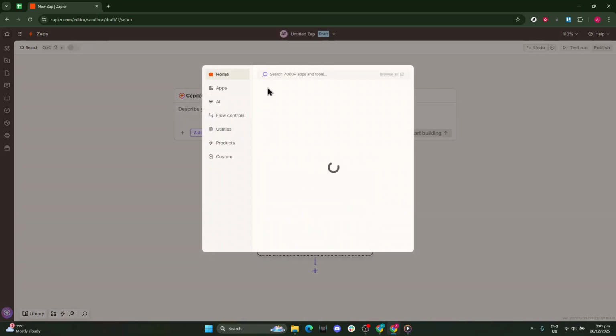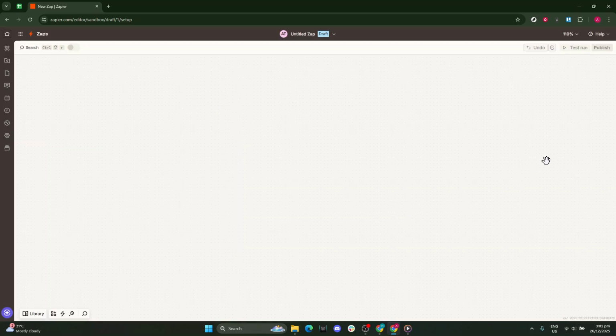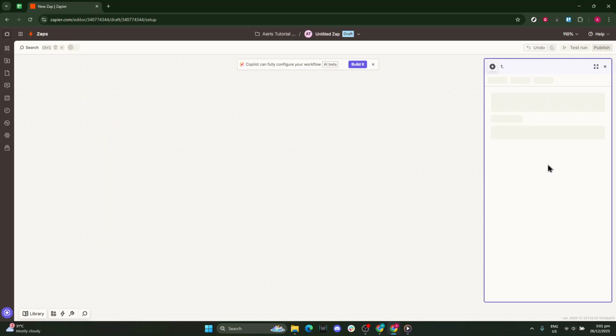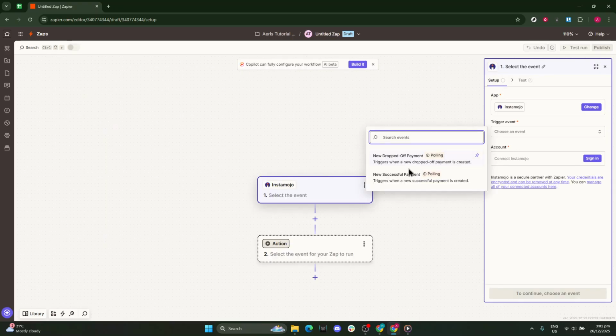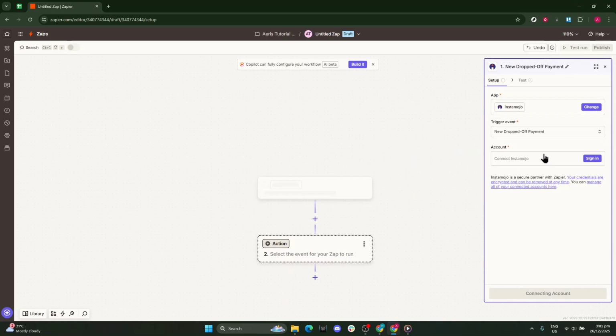In the zap editor, click on Trigger. This opens the area where you define what starts the automation. In the app search field, type Instamojo, and then click on Instamojo when it appears. Now you'll be asked to choose an event. This event is the specific signal from Instamojo that Zapier should watch for. For example, many people select a new payment or a successful order, but the right choice depends on the exact moment you want your automation to kick in. Pick the event that best matches your workflow.